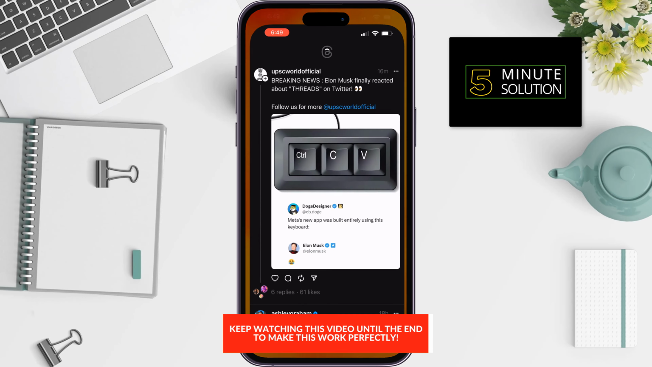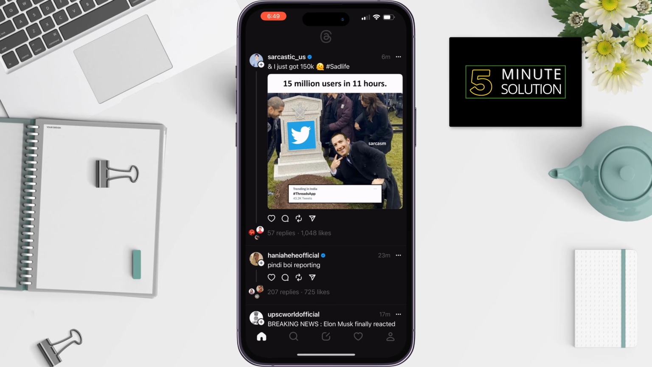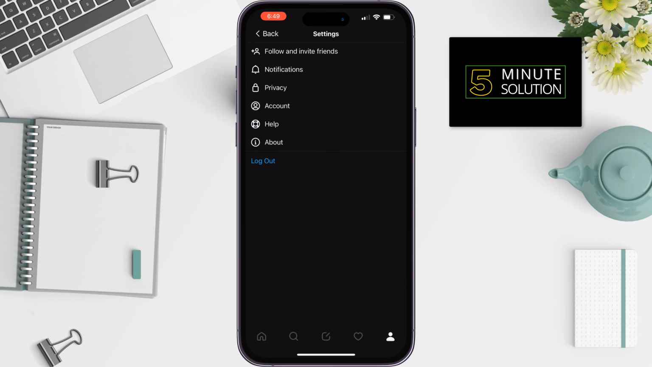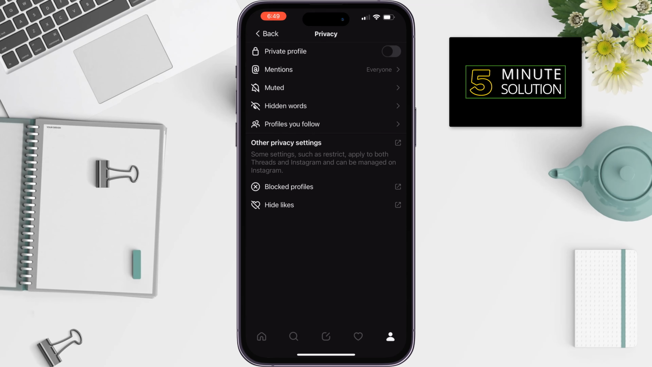Open your Threads app, go to your profile, tap on this menu icon at the top right, tap on privacy, tap on blocked profiles, and note one thing, these blocked profiles can be managed on Instagram.